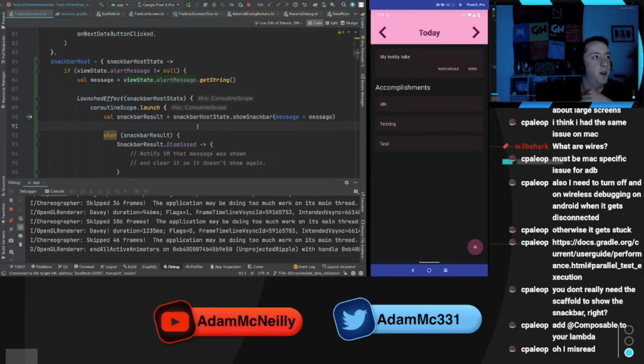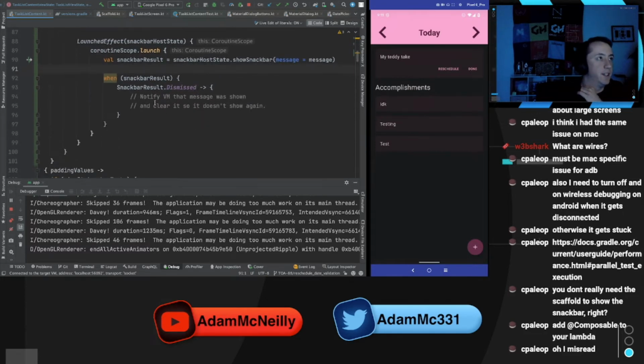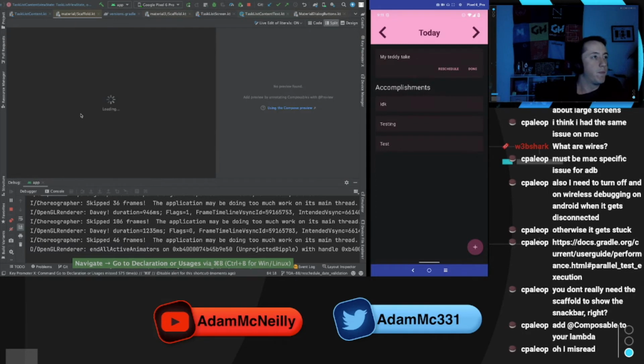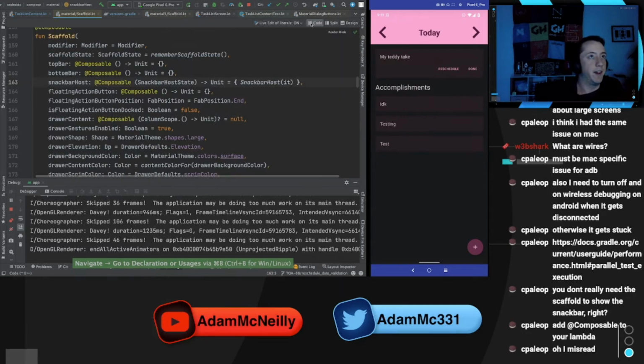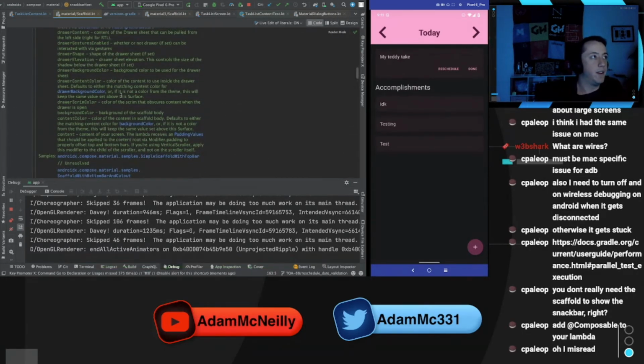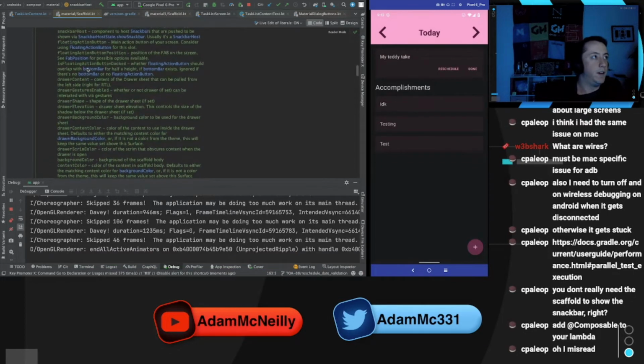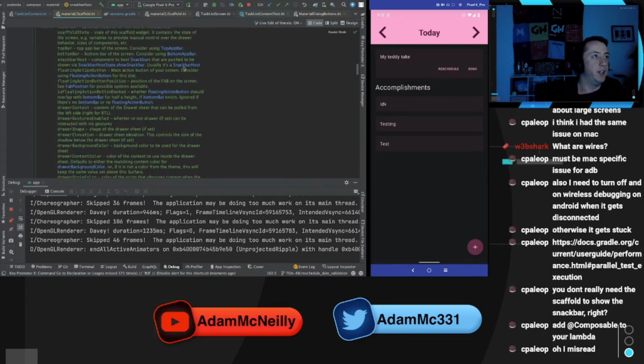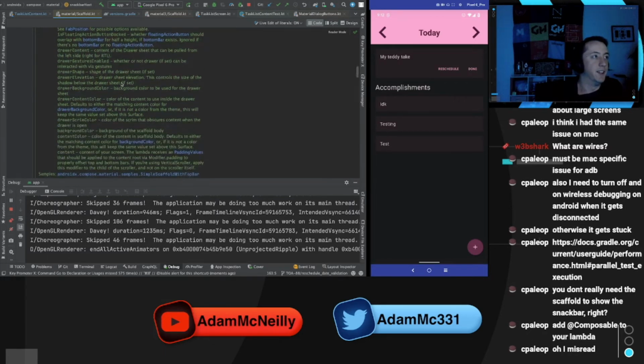Does the snack bar host state not work? Is it buggy? Let's look at the docs on this. Component to host snack bars that are pushed to be shown via snack bar host state that show snack bar. Usually it's a snack bar host. Someone didn't finish their documentation here.